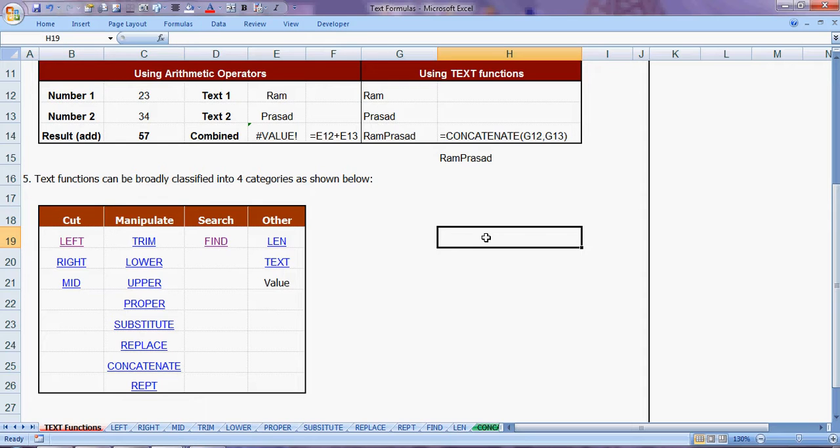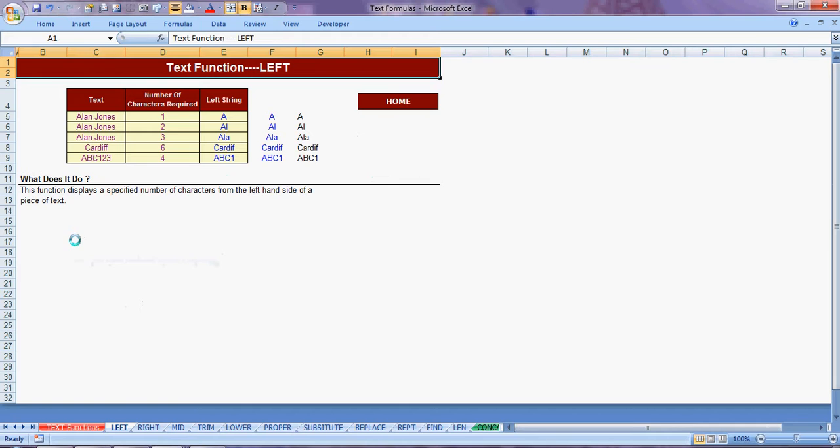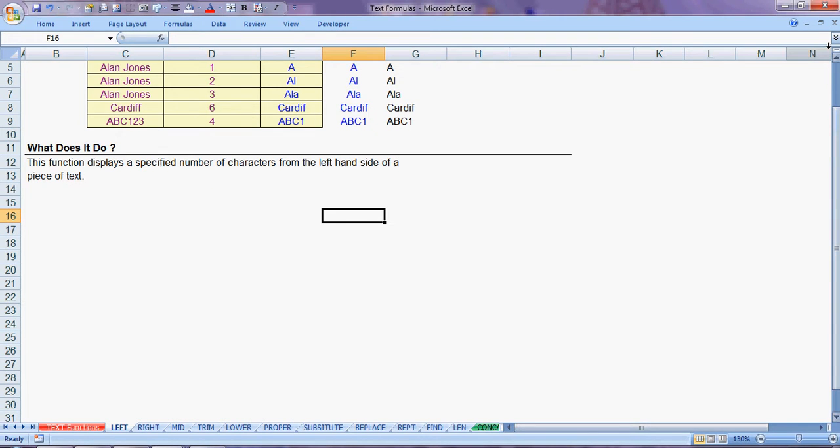Cut basically means suppose we have a text and you have to cut a particular portion. So these functions are used in order to cut a particular portion out of a text. We'll go very simple. This is the use of the cut function basically. Now let's first learn about the left. I'll just zoom it a bit so that you can see it better.